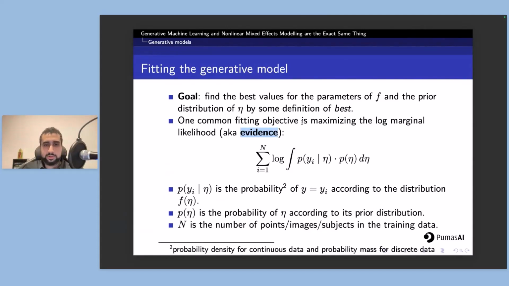If we look at this, this is the marginal likelihood for all of the subjects. Let's say we have uppercase N subjects, or individuals. For each individual, we take the log of the integral of this here. And this term here is known as the conditional probability of y given eta. So this will be the probability of observing a certain response y. Let's say y is equal to 10. This will be the probability of observing y equals 10 given the values of eta, according to the distribution of y, f of eta.